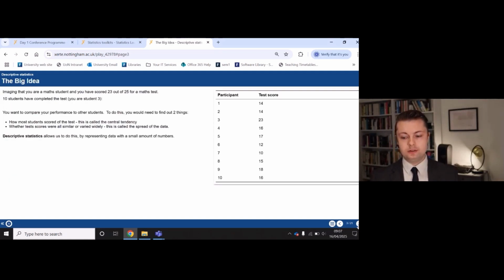Every toolkit begins with a big idea, a problem that you can solve with statistics. So in this one, it's a whole bunch of people have done a test. You scored 23. Did you do well on the test? Well, that depends what was the average and how far people scored from the average. And so that's the problem, and by the end of this, you'll be able to solve it.